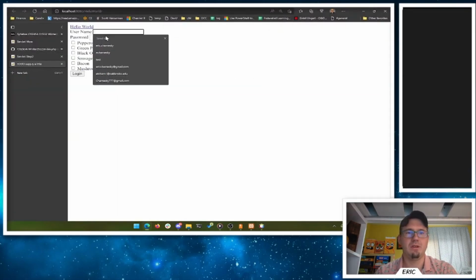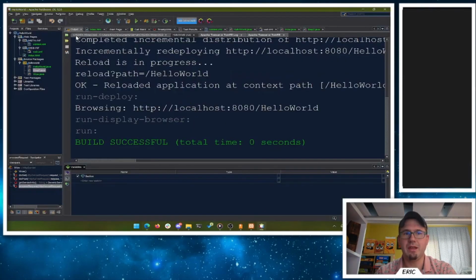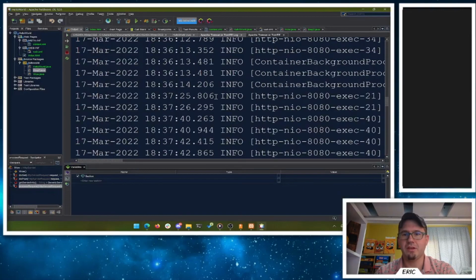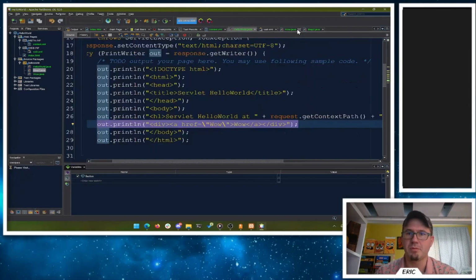So let's do test and test and send some of these in. Now, we don't see any of that, but if you go to the Output tab, you go to your Tomcat section, we have that output line, test, test, test. So you can use system out print lines if you really want to. Again, it's not considered all that good form here. But if you're having trouble with things, again, I would prefer debugging.